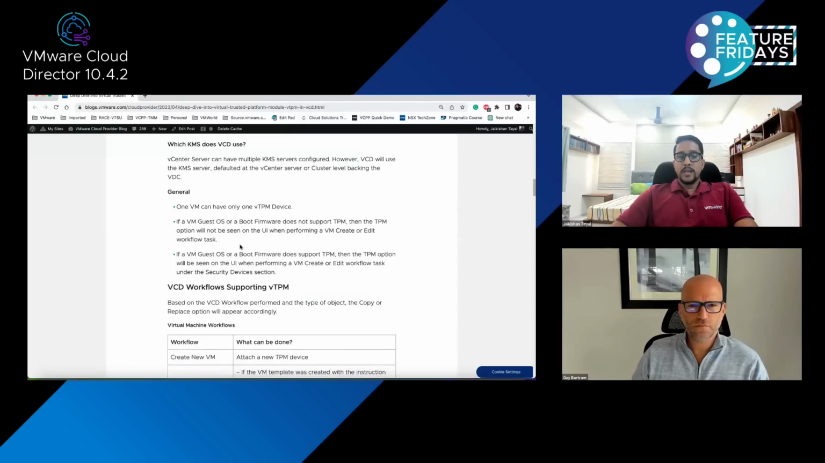And the VM boot firmware should be EFI, and the operating system must be EFI, and the vTPM device, basically the operating system should be vTPM aware.